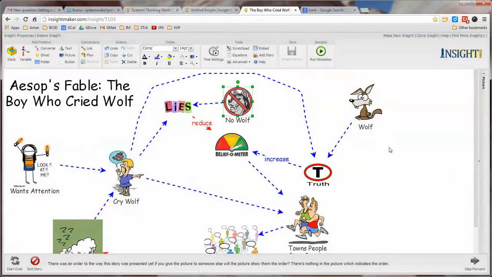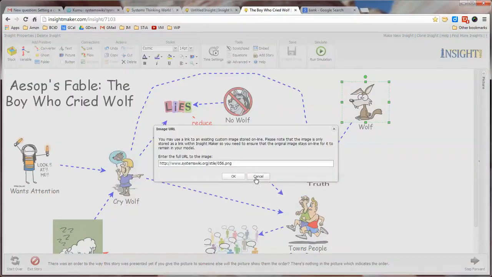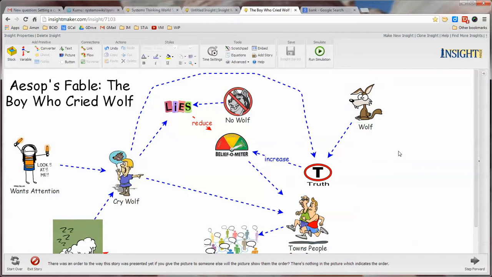Which also means that if you find an image in a model that you like, you can go look, because this isn't available unless you have edit access to the model. You can clone the model, make a copy of it that belongs to you, and you can then find the URLs for any of the images that are in that model so that you can reuse them.